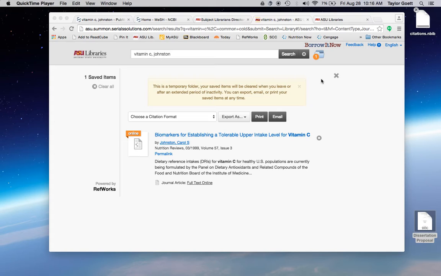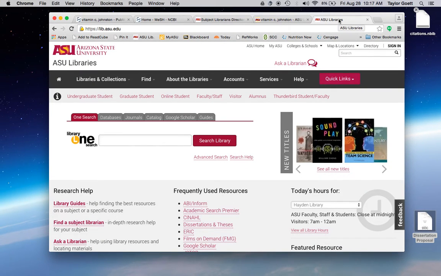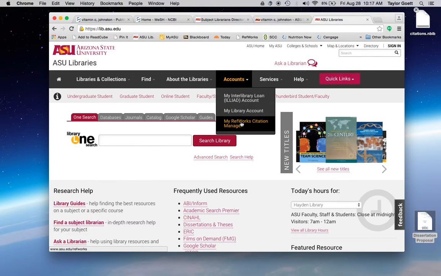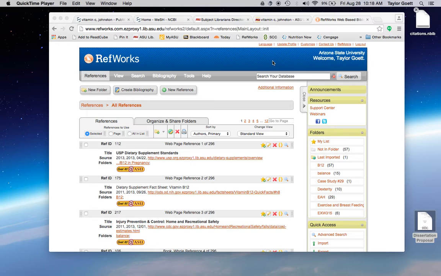So now I want you guys to head over to the ASU Libraries website. Remember, that's lib.asu.edu. Under Accounts, you'll select My RefWorks Citation Manager. If you don't already have an account, you'll need to sign into your My ASU and you'll need to create that account. This is what the home page of your RefWorks account will look like. Mine is already populated with numerous references because I've been using it for several years, but if you've just now created a RefWorks account, it will be empty.